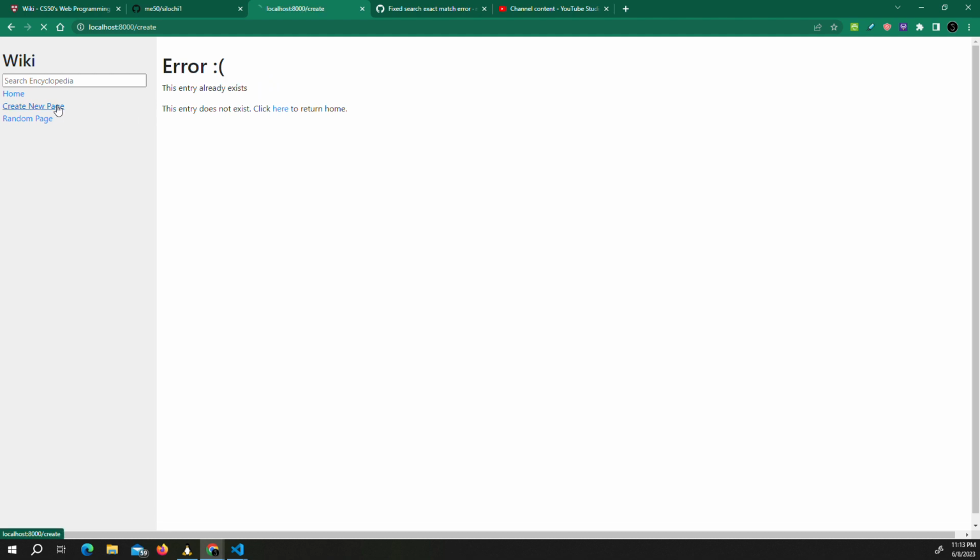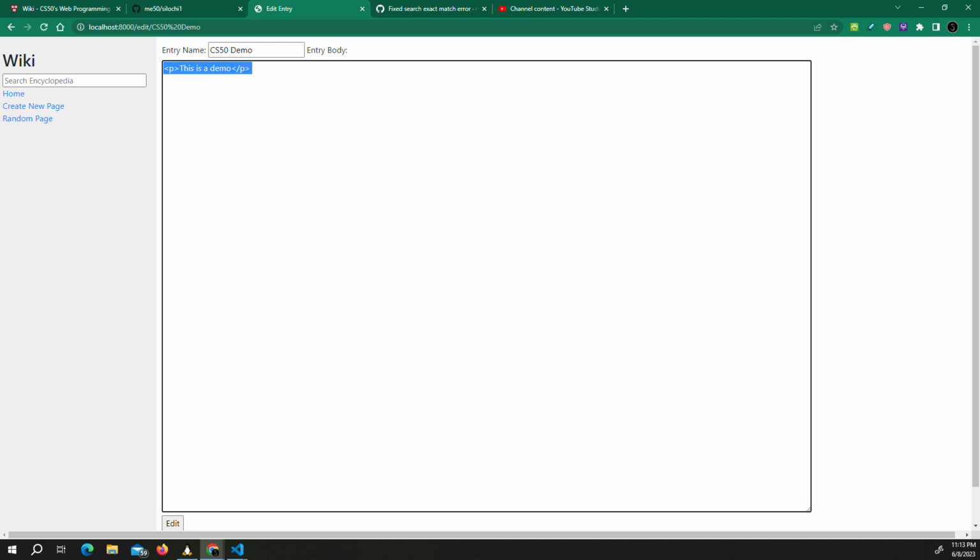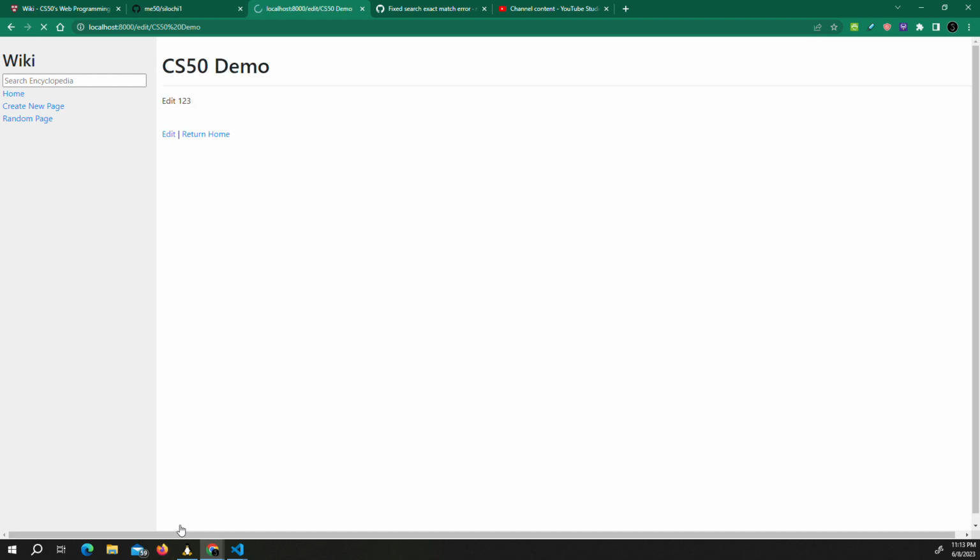Next up, we've got the edit feature. So if I select any of these, we'll just stick with the CS50 demo. And if I edit, let's say we want this to say edit 1, 2, 3. Now if I go ahead and click edit, then it saves and redirects us to the new page. And that looks like that is the 3rd requirement.